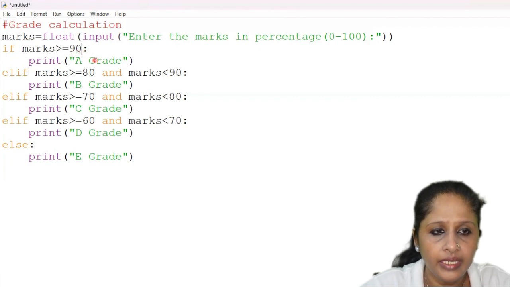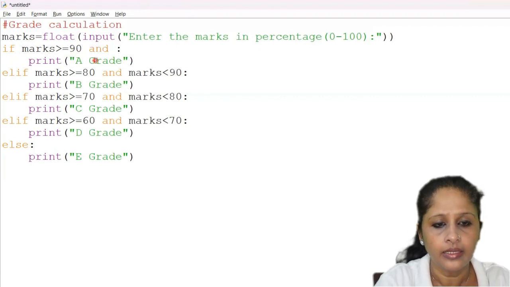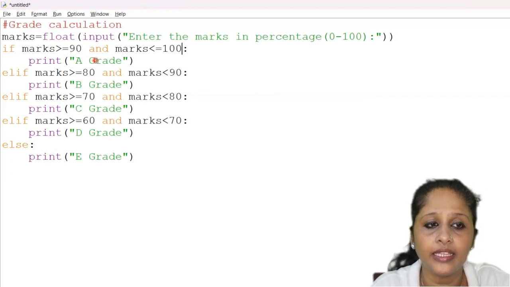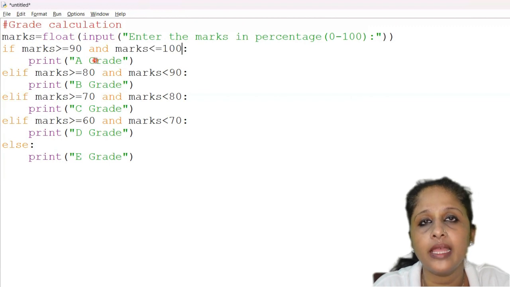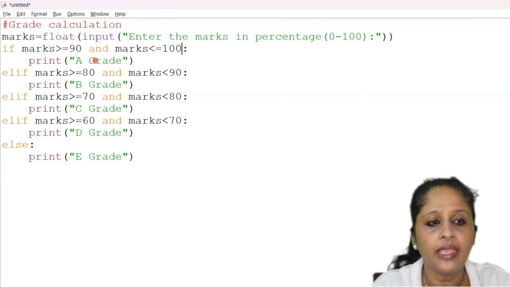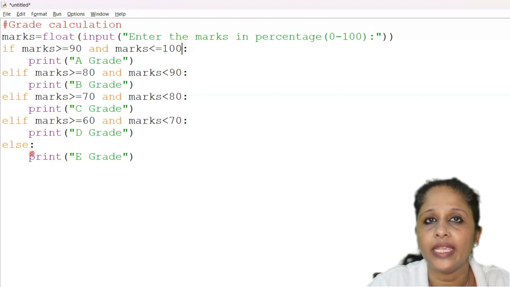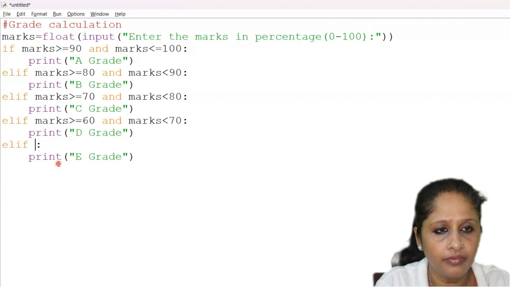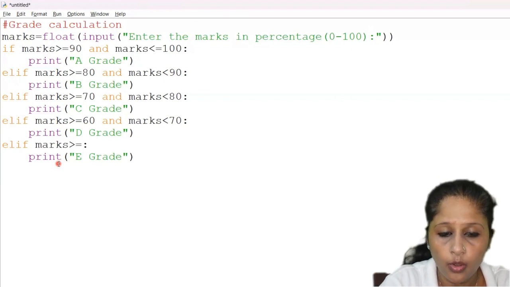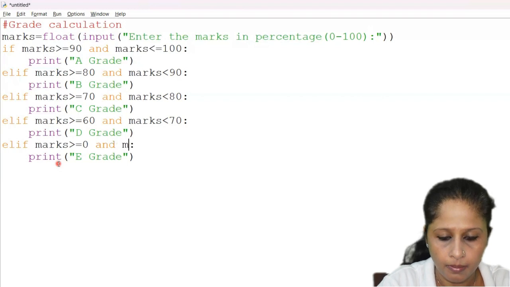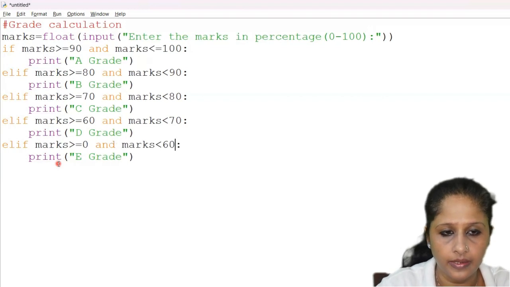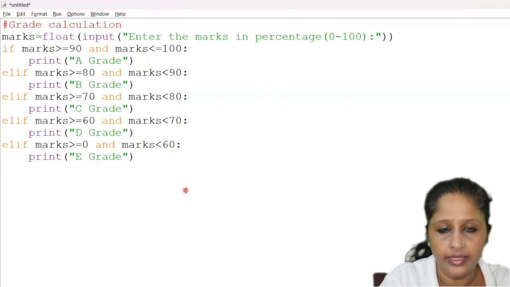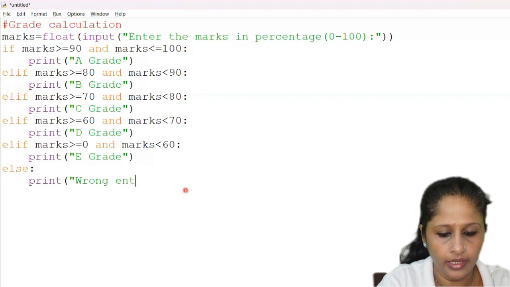So here we can give 90 and marks less than or equal to 100. If the marks are greater than or equal to 90 and marks less than or equal to 100, then we can say A grade. The else part also we can change. Instead of this else, I am giving elif, marks greater than or equal to 0 and marks less than 60. So the marks should be between 0 and 60. Then else we can give print wrong entry, try again.